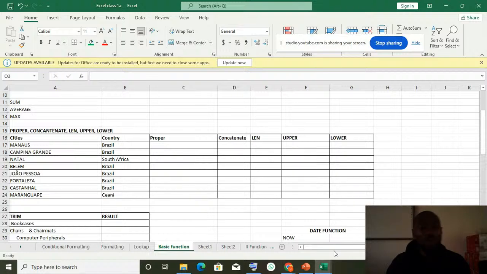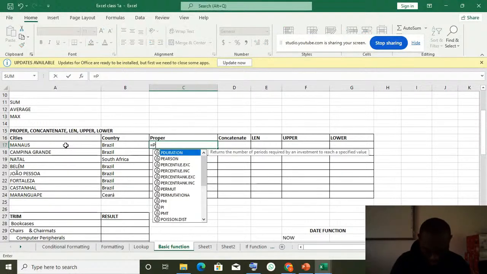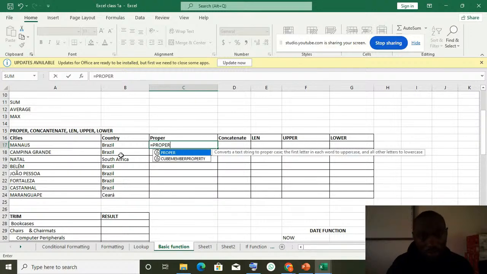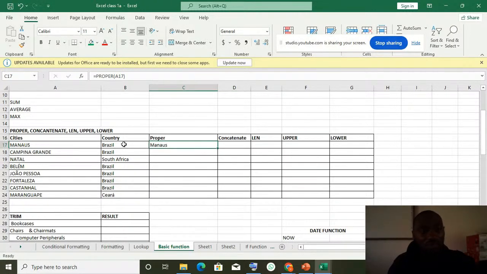So we'll be using the proper function. For the proper function, it is when you want to spell a word, you will notice that normal spelling comes with the first letter as a capital letter, then the rest small letters. So you can use equal to proper, and we click on this. We select this and click on tab. Now you notice that this Manus came with a capital letter as the first letter, and the rest are all small letters. That is how proper works. You can drag down. It is applicable to all of them.